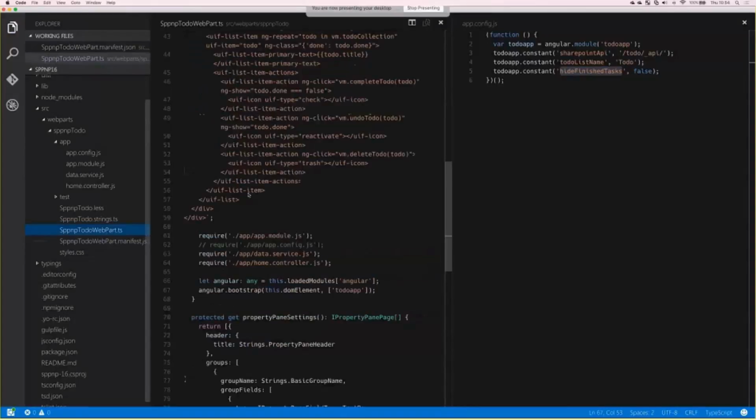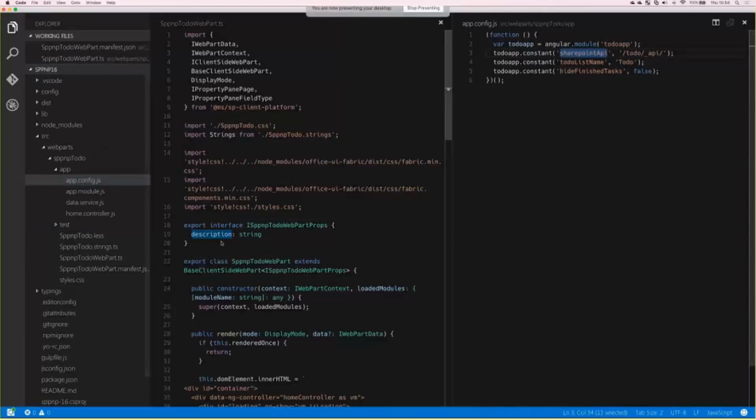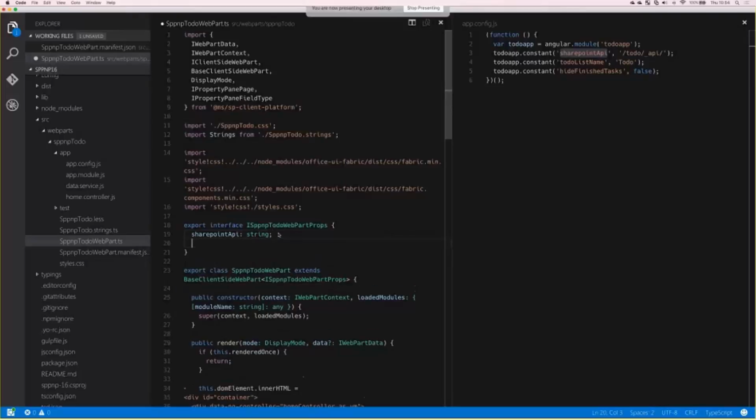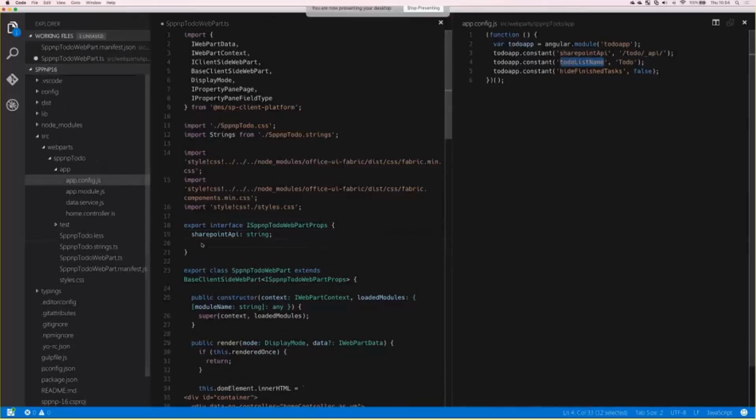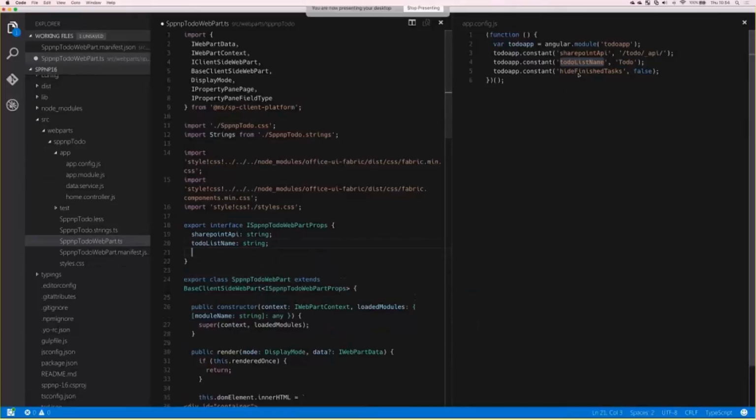Next step is to add these properties to our interface. So this interface is used whenever you want to get or set properties in code. So once again, we specify the names and their types. So this is a string. To-do list name is also a string. And then we have the hide finished tasks property, which is a Boolean.